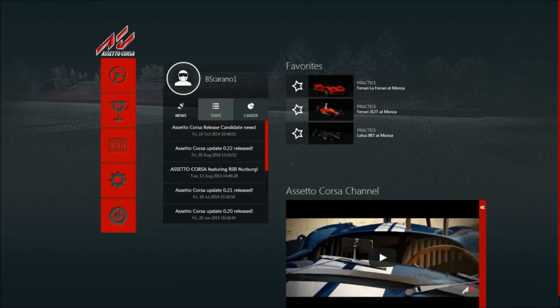I've had to play around with some different capture programs in order to make sure that I get a good capture with minimal loss of frame rate, and of course a whole bunch of system settings to make this work. However, here we are in Assetto Corsa.